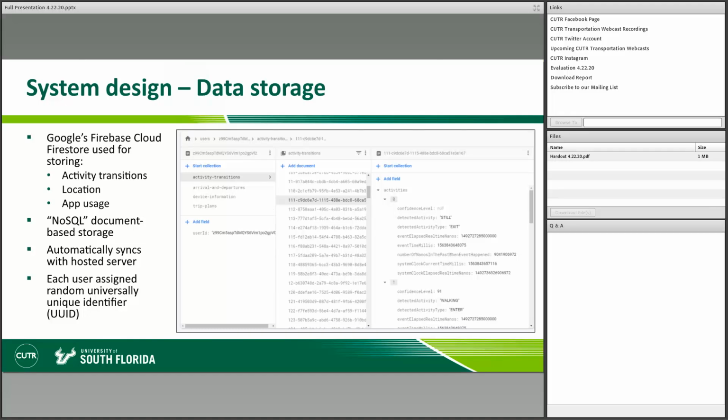This is a NoSQL document-based storage, so it's a little bit different from your traditional SQL-based database. The advantage of the NoSQL document-based storage is you can just save chunks of data. This scales very well. We can support a huge number of users in collecting this type of information, and we still have access to everything we need to pull out data for a particular user to look at their information.